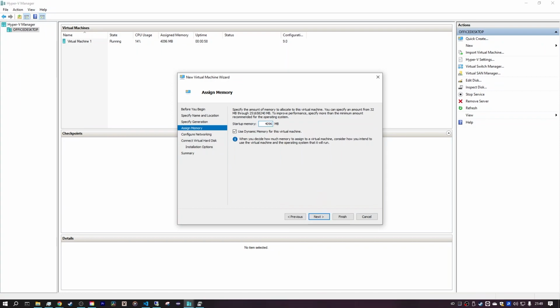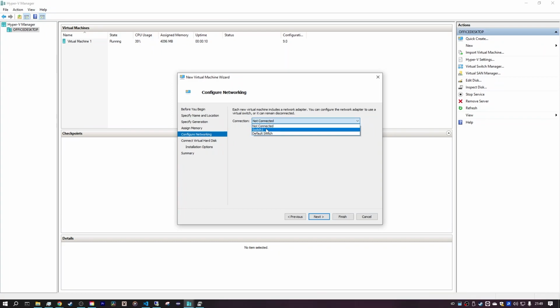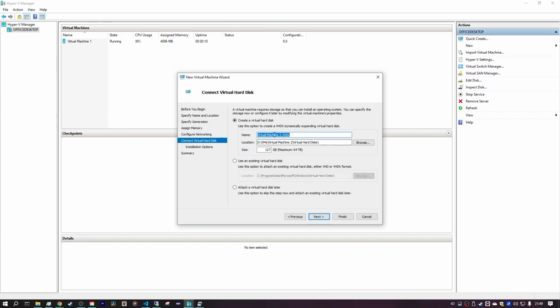Again, going to give it 4 GB of memory. As this is not a Windows guest operating system, the dynamic memory won't work anyway, so we might as well uncheck it. We'll also connect it to switch 1, and we will also leave all these settings as they are, because it's the default, which usually works.